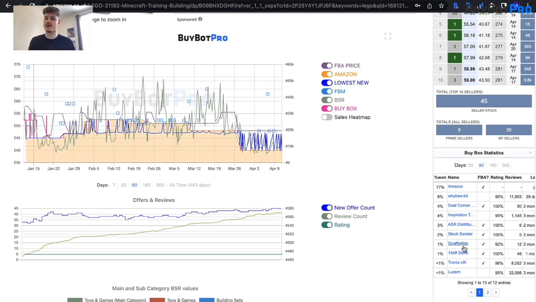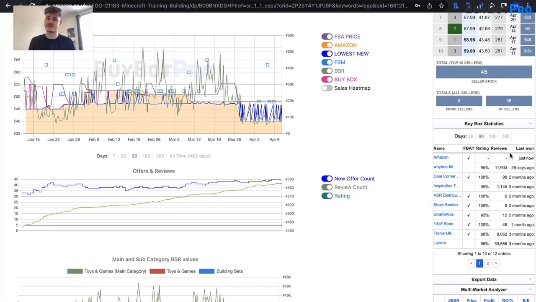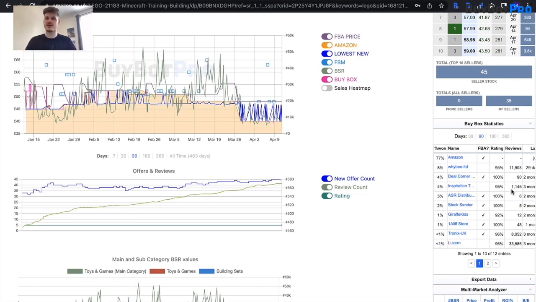So we can see that Amazon have held the buy box 77% of the time. The next one, this YB Limited, have had it for 8% of the time. They're merchant fulfilled. And then Deal Corner, they're an FBA seller. They've had it for 4% of the time. Let's see, Amazon have had it for a good chunk of time. The last time that a seller had won it was 29 days ago, and before that it was 2 months, then 3 months. And so this is not looking good right now if we were considering joining this listing, because we can see that Amazon heavily dominate this particular item.